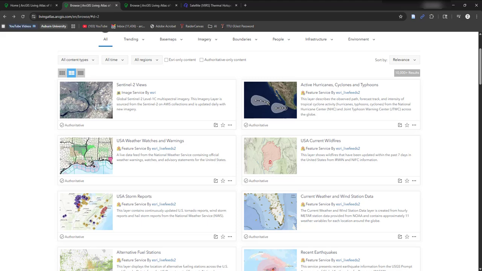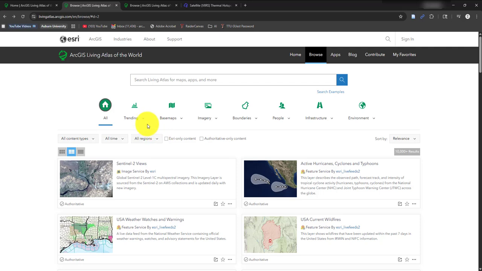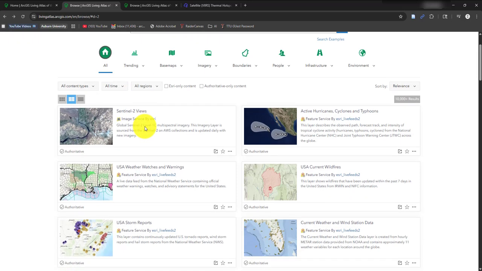Also, you can find many types of useful layers. You can go for different types of imagery, different types of base maps, boundaries. These also have population, housing, neighborhoods, jobs, different types of population data, and also you can see what's trending. So that's important. So let's see and try to find a few data sets of our own.